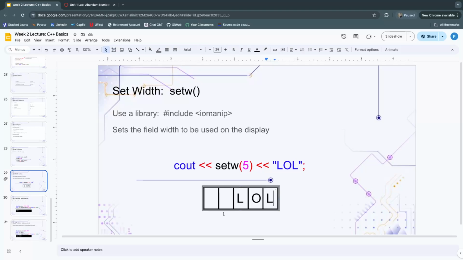This is really nice if you want to format some strings to make them look nice. Notice that with this function, you do cout, the extraction operator, and then setw, and in there you put how many characters you want to set, and then you put your string.